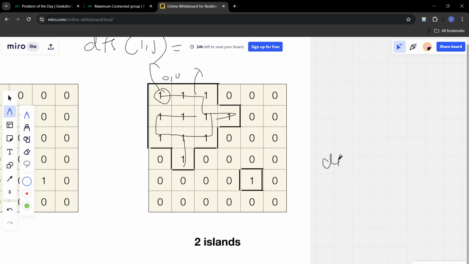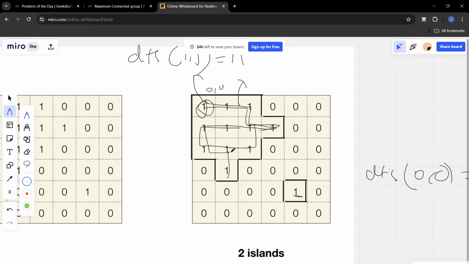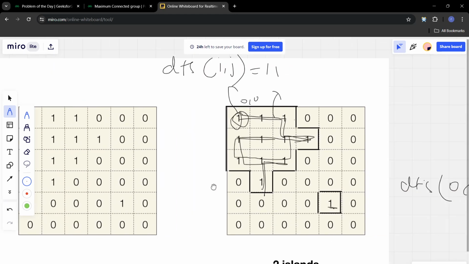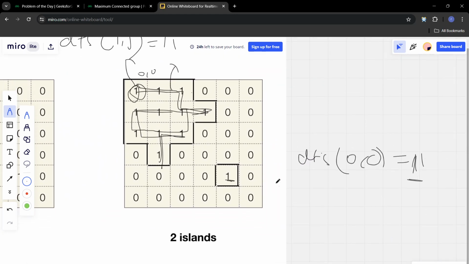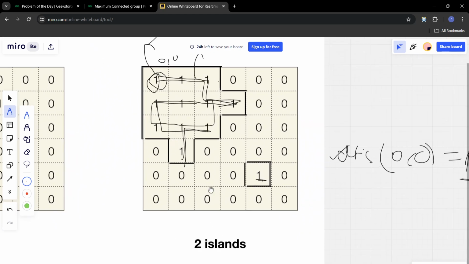Suppose I write DFS of this index, DFS of 0, comma 0. It should return 11, right? Because this box area is 11. It should iterate every box and give me 11. So I'll write a DFS call such that it does that, and after this we are done with DFS. That way I will calculate every box's DFS.